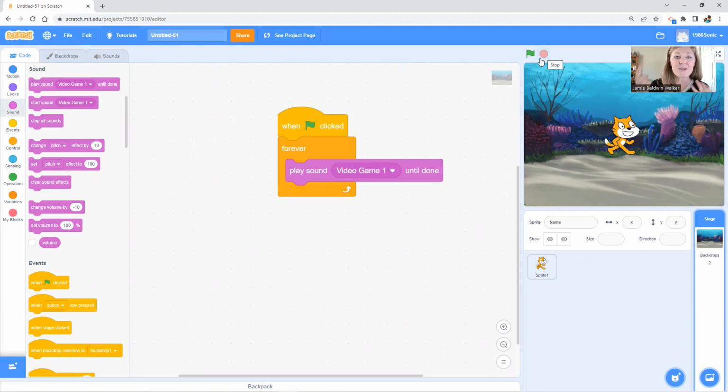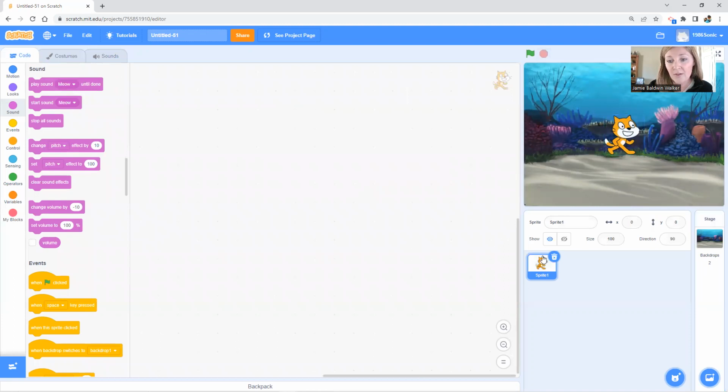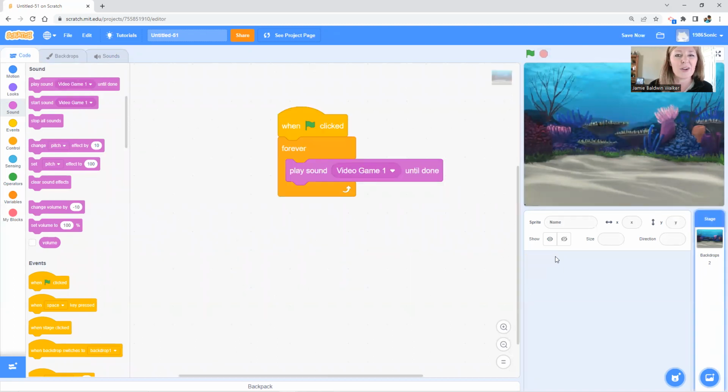Okay, so you've done two things so far. You've added your backdrop and you've added some music to your game. Now let's add some characters to our game. So I don't really want a cat because I'm doing an ocean game. If you want to leave the cat, that's fine. If you want to delete it, when you click on the little cat sprite down here, there's a garbage can. Just click on that garbage can and it'll get rid of him.